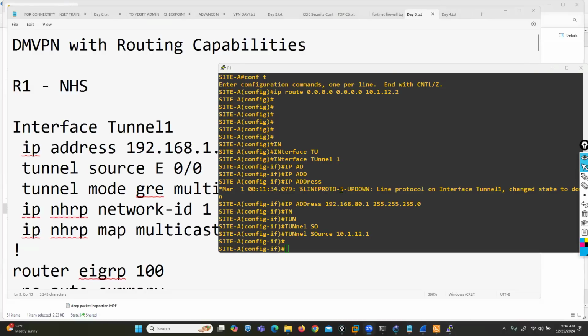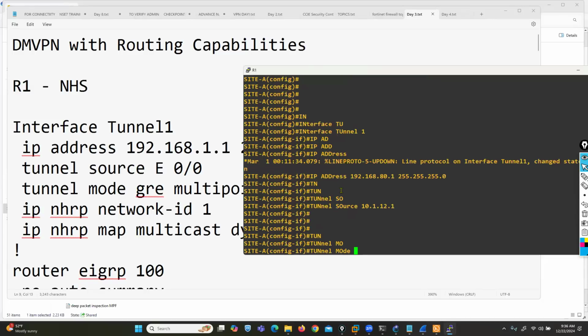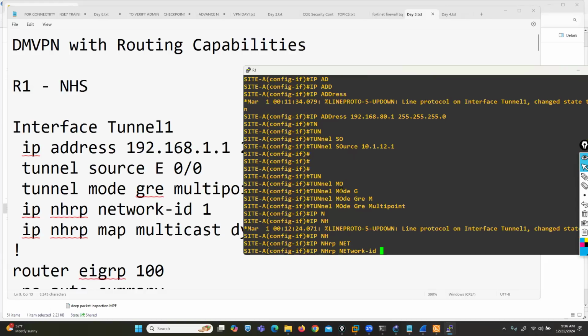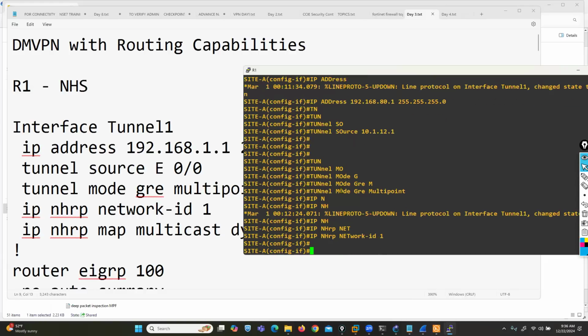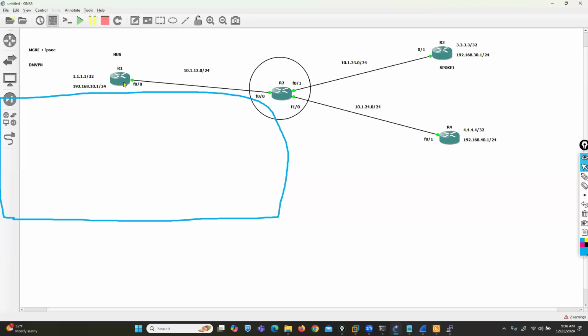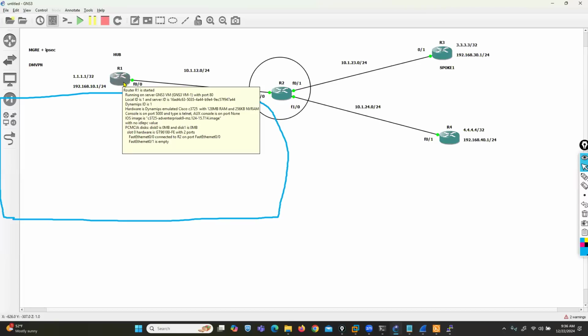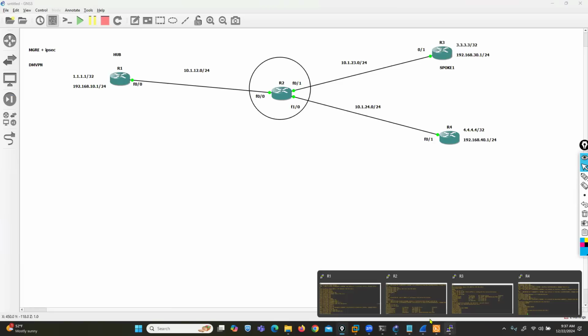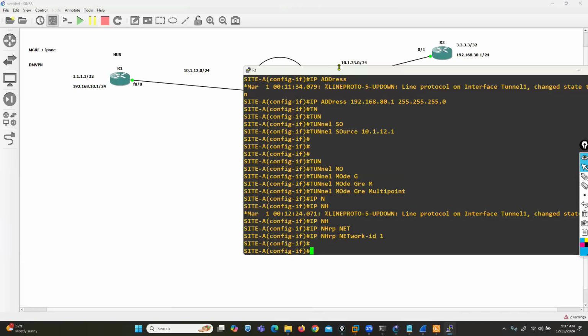So what is the command syntax? Tunnel source, then tunnel mode gre multipoint, ip nhrp network-id. For the network ID, I'm using 1. The multicast command I will configure later, okay? I'm using only this command syntax to configure this router as an NHS server. So in this design, this hub router is acting as the NHS router, the next hop server. The others are NHS clients. This is the configuration for the NHS server.